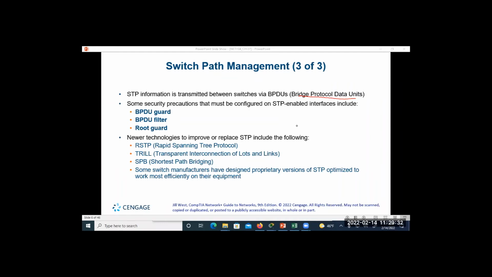Okay, so we have some security precautions. They must be configured on the STP-enabled interfaces. The first one is BPDU Guard. The second one is BPDU Filter, and the third one is Root Guard. So let me show you what BPDU Guard, BPDU Filter, and Root Guard are.